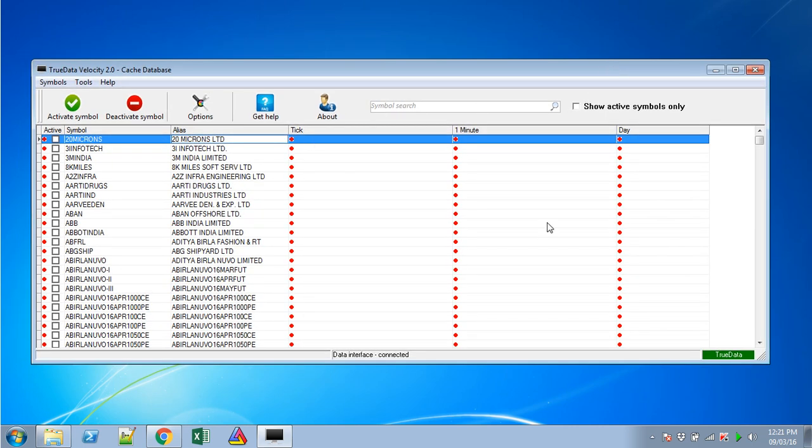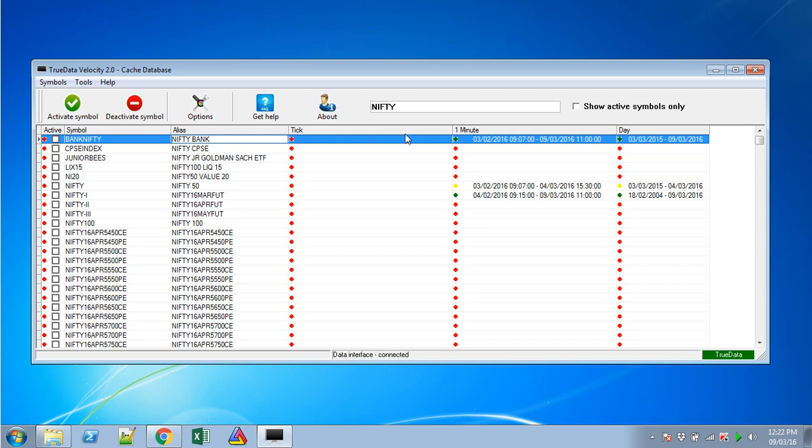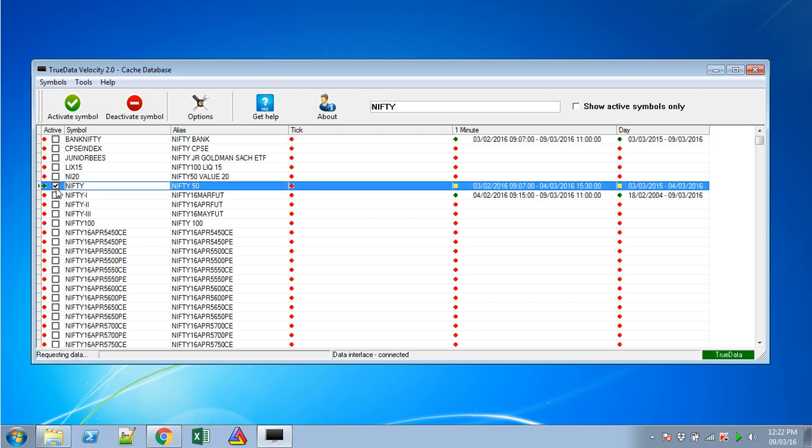Now let me show you how to search for a symbol using TrueData Velocity. Let us search for Nifty. Now when I write Nifty, it searches in these two columns. One is the symbol column and one is the alias column. The alias column contains the name of the stock or the name of the continuous future. So we see that Nifty is here, and as soon as you click on it, it will load up the daily data and the latest 1 minute data and show at the bottom in this status bar what all has been downloaded.